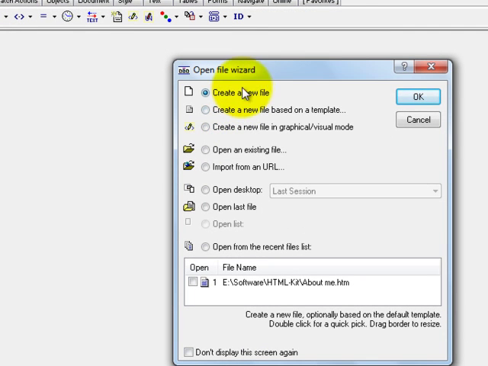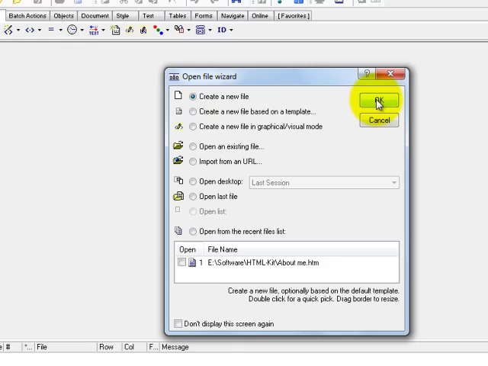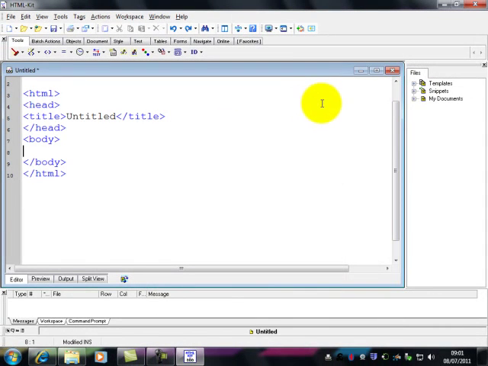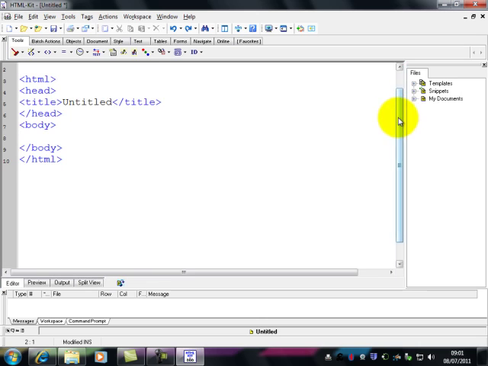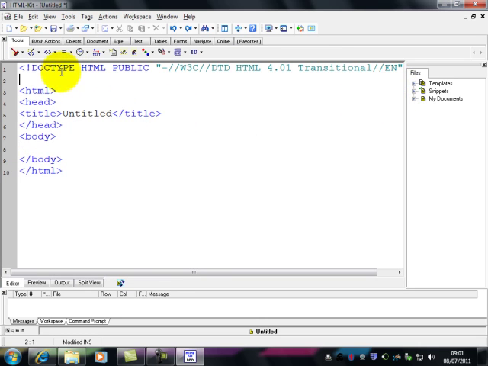It's asking me, would I like to create a new file? And I'm going to say yes. Here is the new file. The file starts with a command that just tells the operating system that we're using HTML. Don't tamper with it, don't worry about it, that's just there. The real stuff starts where it says HTML.